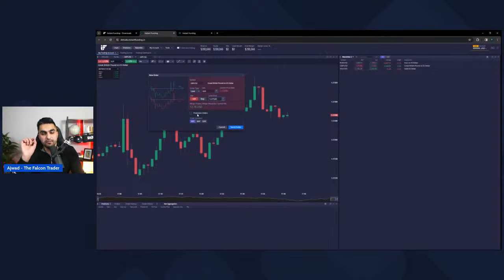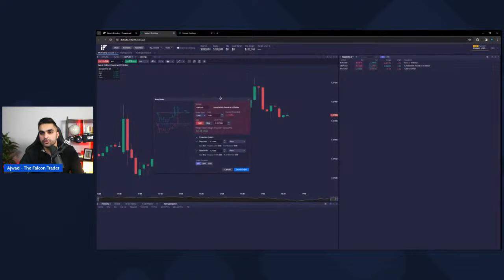And at the same time, when you are placing your sell limit, if you want to place your take profit and stop loss, you just have to tick this option, protection orders. You will have to tick stop loss, you will have to tick take profit, and you can put in your stop loss and take profit.